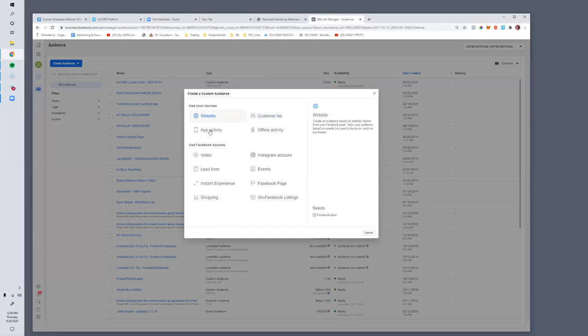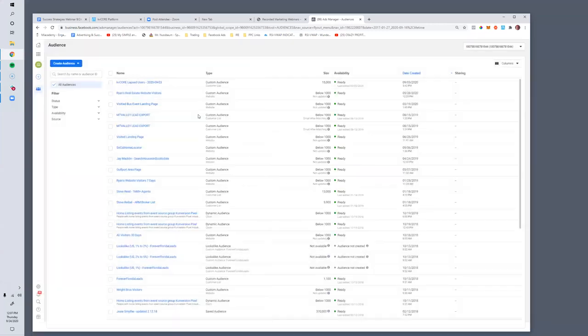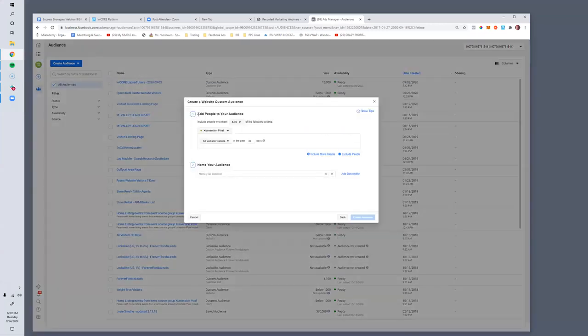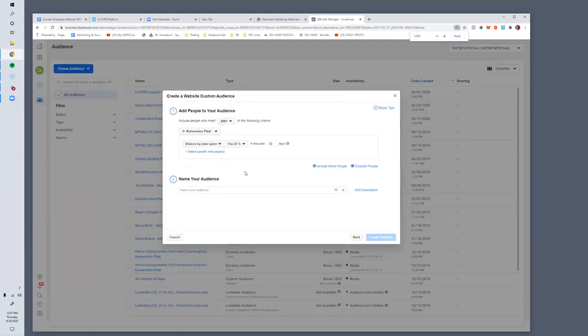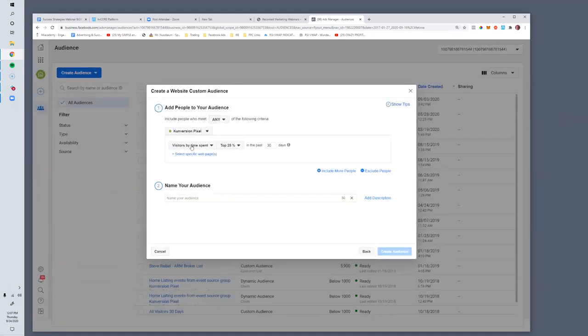You can upload customer lists. You can do a bunch of different stuff. But in particular, I'm talking about the website targeting, so the people visiting your website. And you can see you can target people who visit specific pages right here. But you can also target by time spent. I know this might be small for you guys. Let me try to make it bigger. Visitors by time spent.